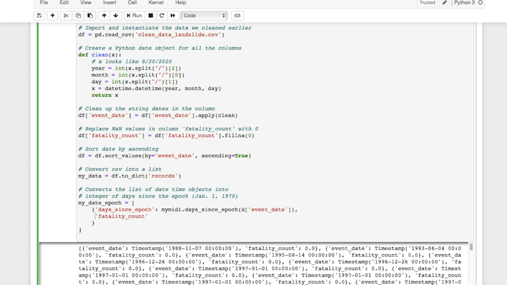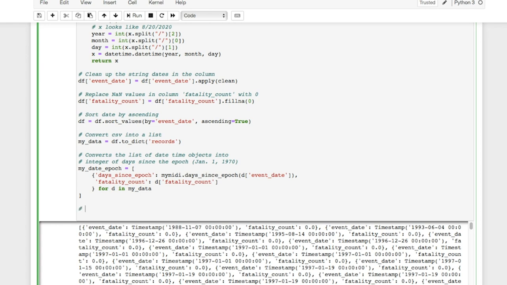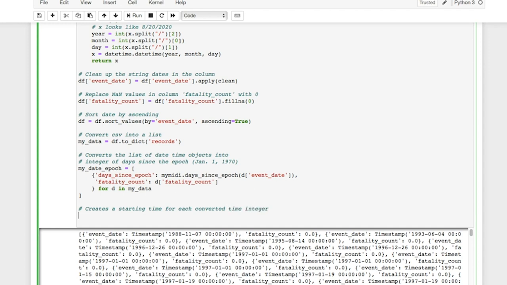Then we're gonna iterate through our list. Cool. So that's now a list of converted time objects into integers. And then we want to create an actual beat or times into it, to our song. Now that we have integers instead of actual time objects, we're going to create another list that references those integers.